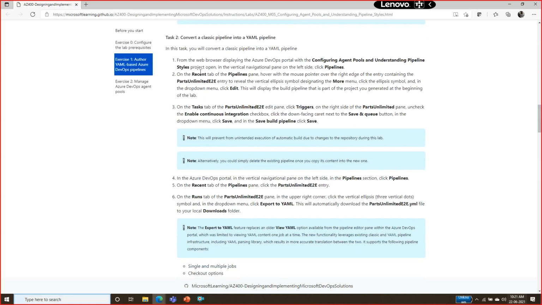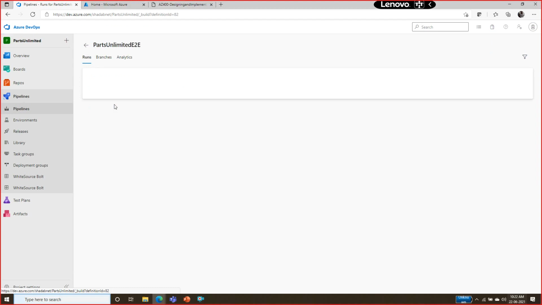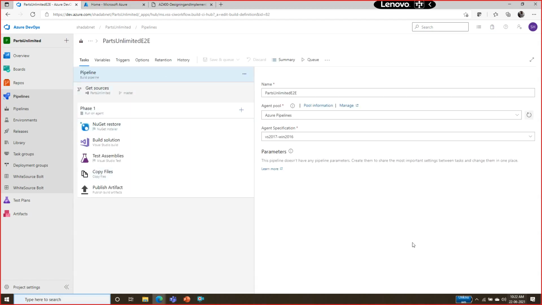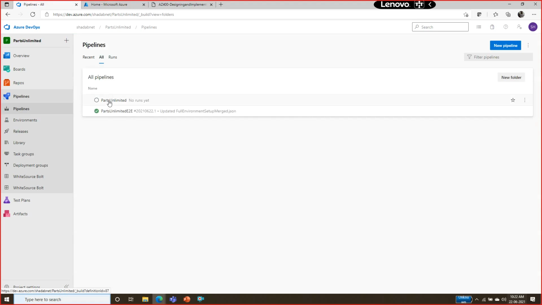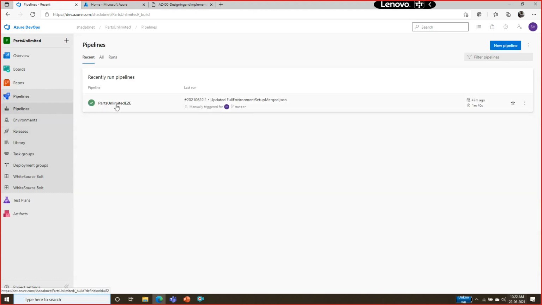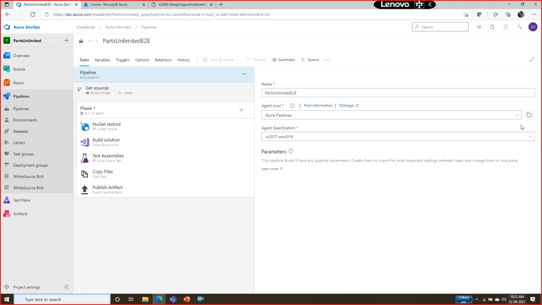Now what we are going to do is look at a classic pipeline. What does a classic pipeline mean? If you go to this pipeline here, this is what was developed as a classic pipeline. If I click here, you can see the screen is completely different from what we had just now. When we click on the edit button on the existing YAML pipeline, it takes me to the code. But if I go to the existing pipeline which is available here and click on edit, it takes me to a UI, and this is what is called the classic editor.